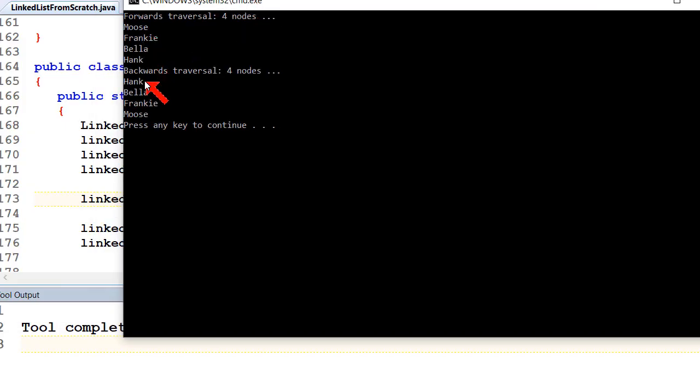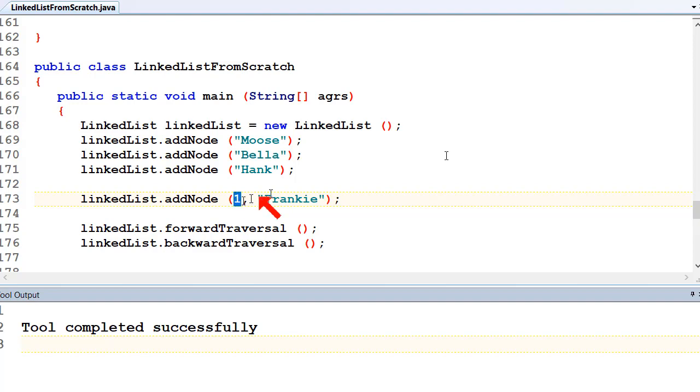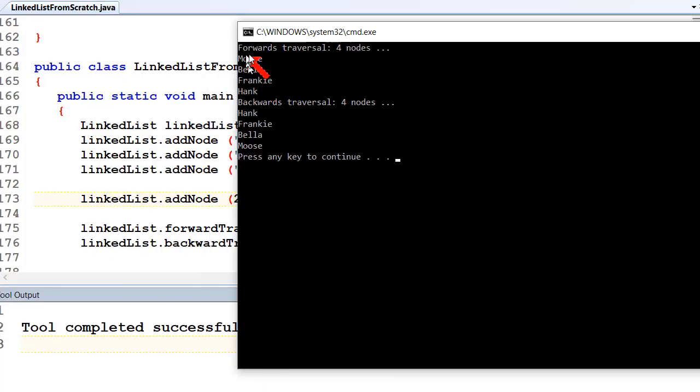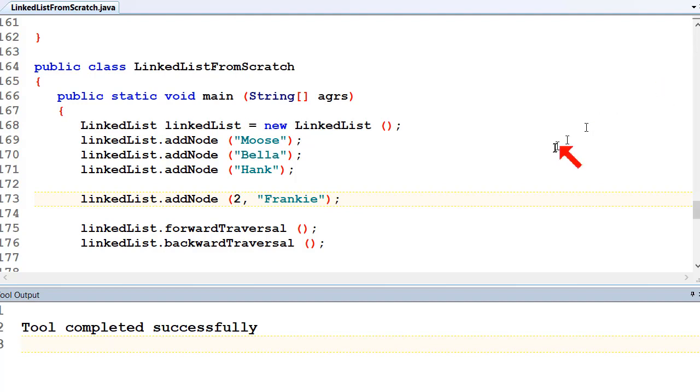Moose, Frankie, Bella, Hank. Hank, Bella, Frankie, Moose. So forwards and backwards is correct. Let's add another location 2. So it should be Moose, Bella, Frankie, Hank. Moose, Bella, Frankie, Hank, Hank, Frankie, Bella, Moose. So it's correct backwards and forwards.